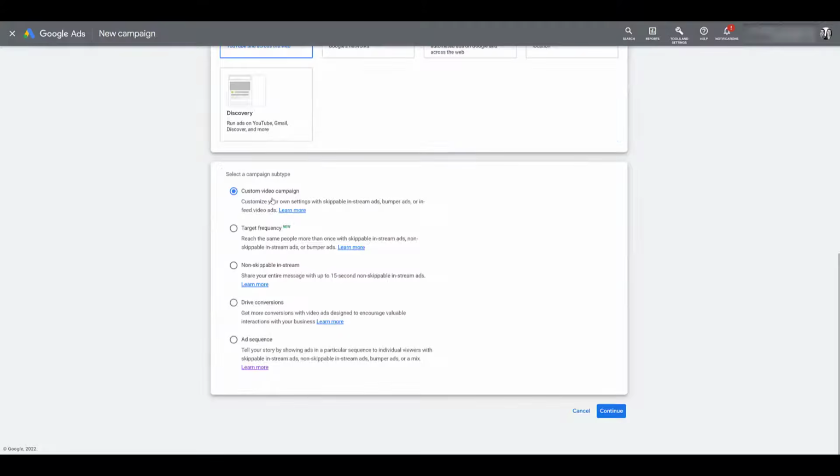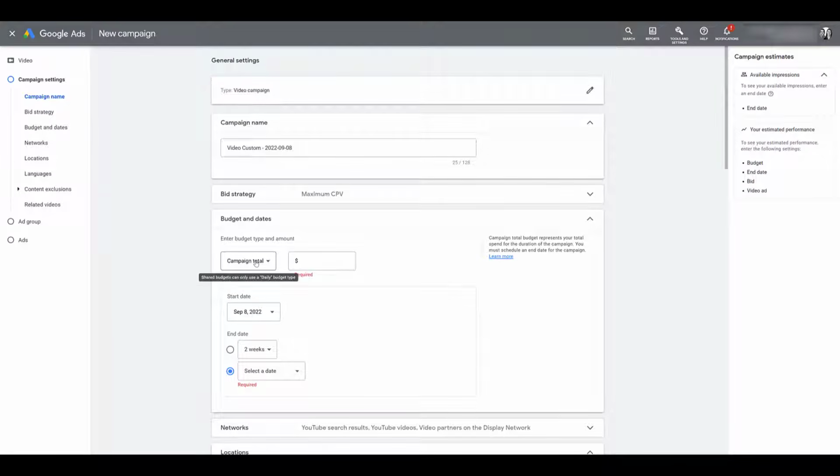Choose video, keep it as custom, because all the other subtypes would be in-stream only. So I'm going to click continue. I'm going to leave the name and bid strategy as is, but I'm going to change my budget type just so I can keep moving.